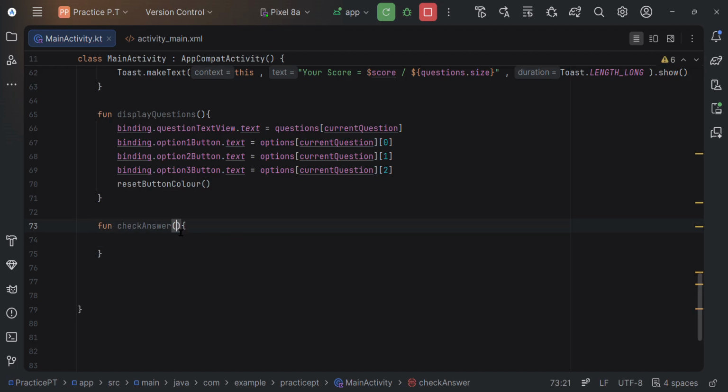Here will require user input. I will write user input answer index of type integer. It is of type integer. For now, wall answer, wall correct answer.